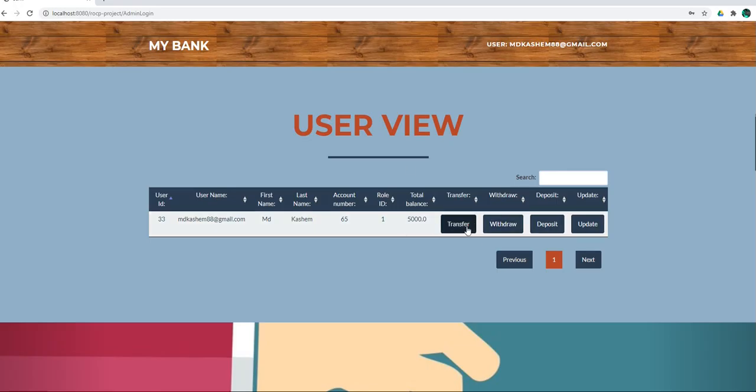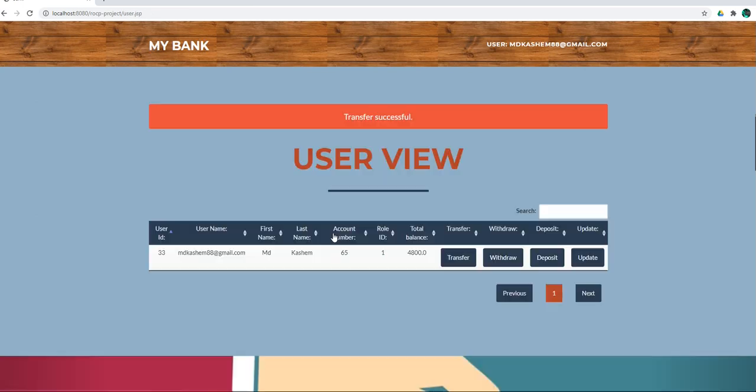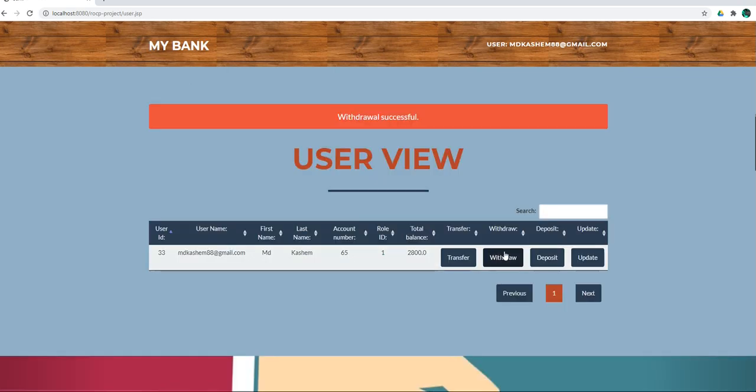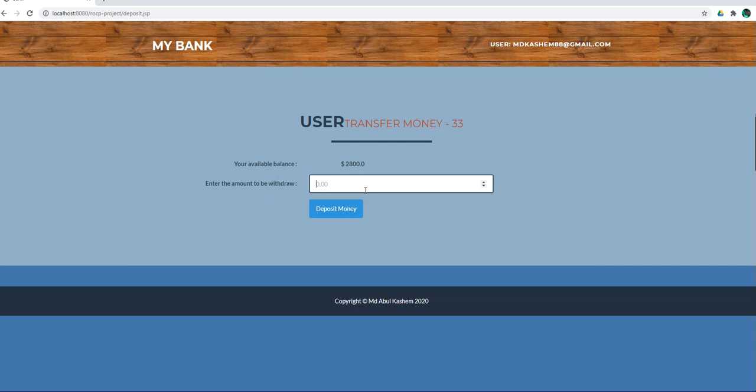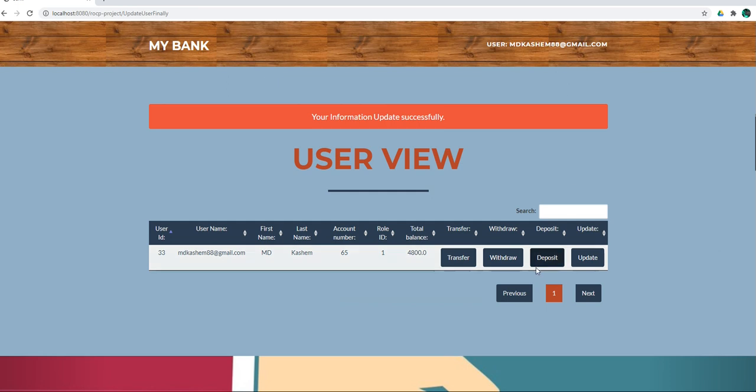Okay, so I can transfer money from my account to another person's account, withdraw money, deposit, and then update information. All right, so this is for a regular user.